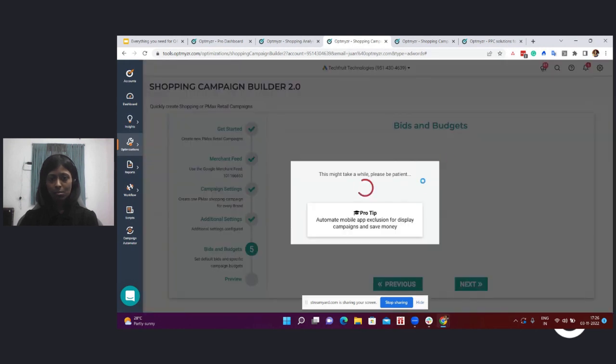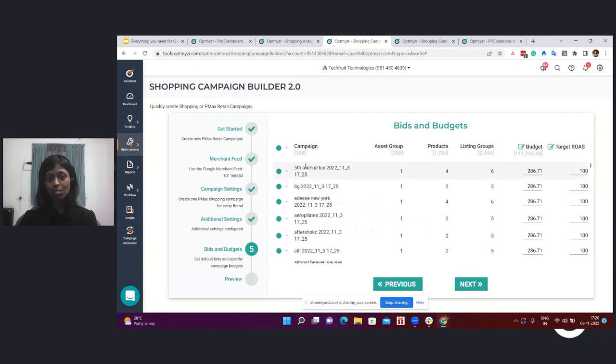Now in the next step, this is an important part. So here you can see, since I have 388 variations in brand, these are the number of campaigns that would be built out. And these are the asset groups and products and listing groups that are going to be created. But we know that Performance Max has a limitation, and I won't be able to create all the 388 campaigns. So a better way is to think of any other structure that would make more sense for your business.